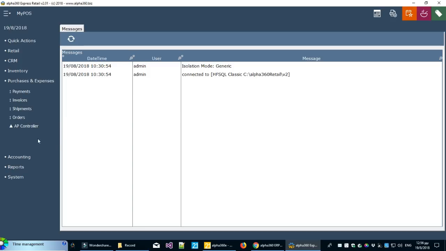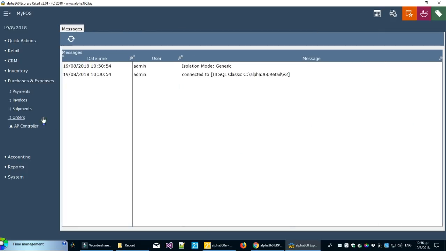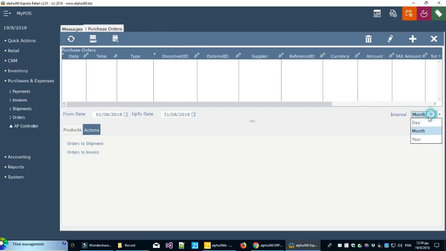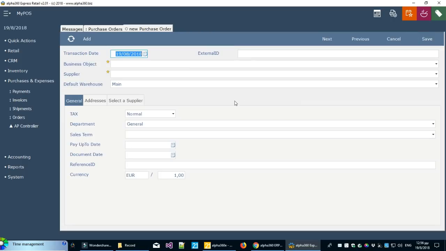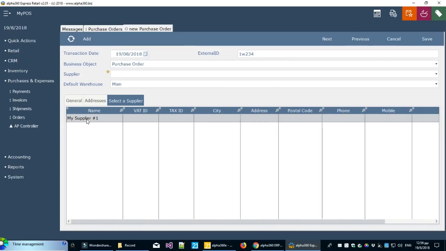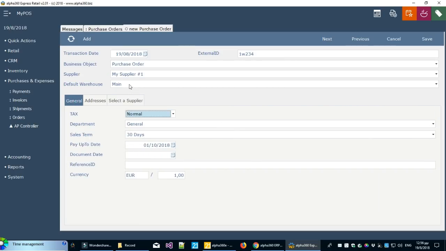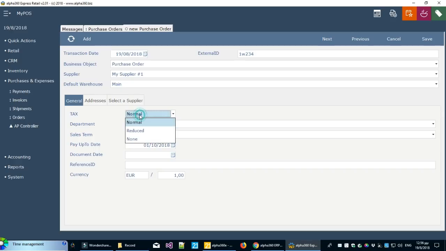Now, the first thing we can do is go and see a simple purchase and expense cycle, and we won't start with orders, let's start with shipments. Actually, we can go and start with orders. Okay. Now let's go for today, we are going to order some things. This is our external reference. We are going to do a purchase order. Let's select the supplier. Okay, everything is going to go into our default warehouse. These things, tax, etc., come directly from our suppliers, but we can change it.